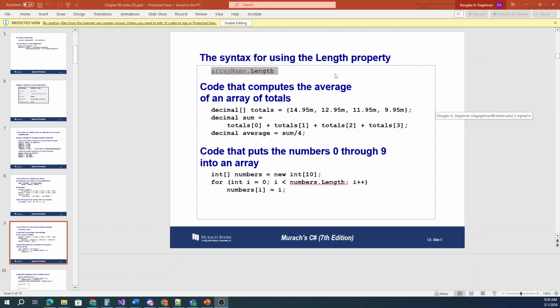Syntax for using the length property, we went over this already. Here they're doing code that computes the average of an array of totals. Again, the data type for the array is decimal. We've got the square brackets showing that it's an array. They give it the name of totals, and they put the values in there. So they're using 14.95 M for decimal, 12.95, 11, and 9.